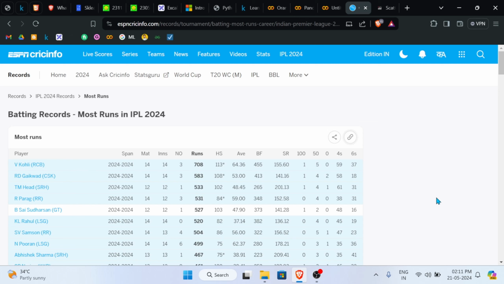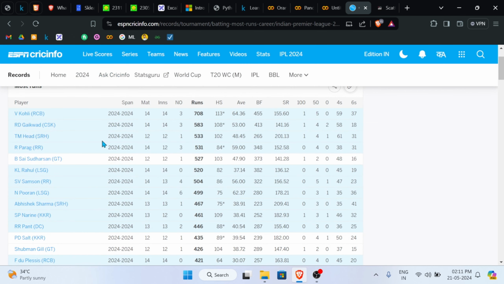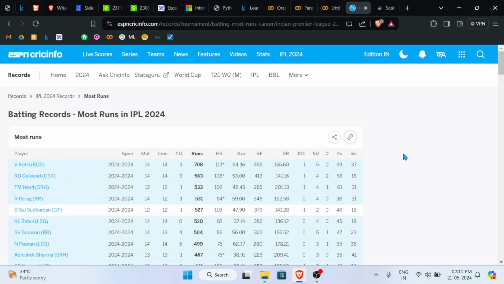So, in this video, we are going to do an exploratory data analysis, commonly known as EDA, using the IPL 2024 Orange Cap Leaderboard dataset. As you can see from the screen, we got Virat, we got Gaikwad, Parag, and so on.